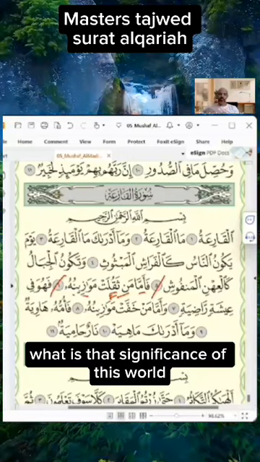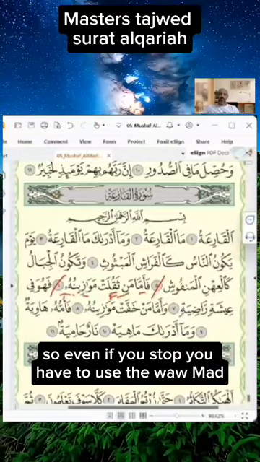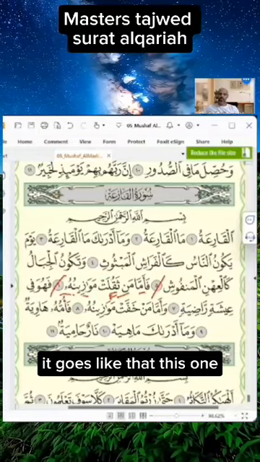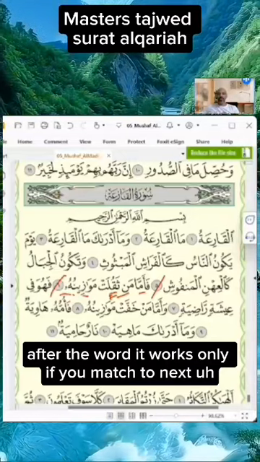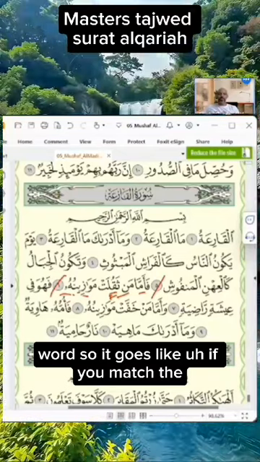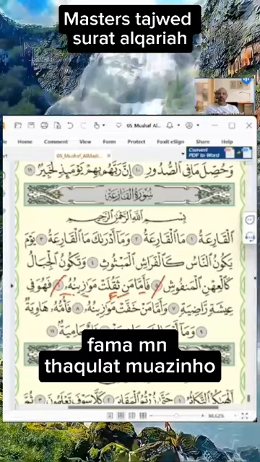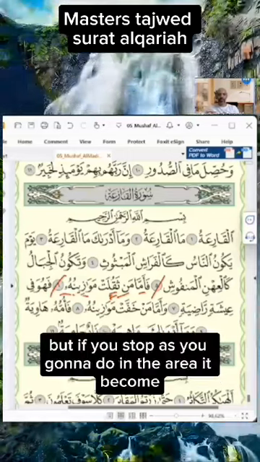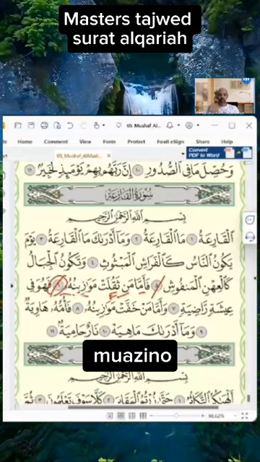Why zinuhu? What is the significance of this waw? This is mad, waw mad. So even if you stop, you have to use the waw mad. No. Wazinu. It goes like that. This one, after the word, it works only if you match to the next word. So it goes like, if you match, فأما من ثقلت موازينه فهو في. But if you stop, as you're gonna do in the ayah, it becomes موازينه.